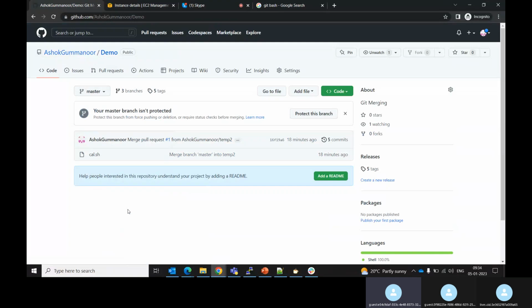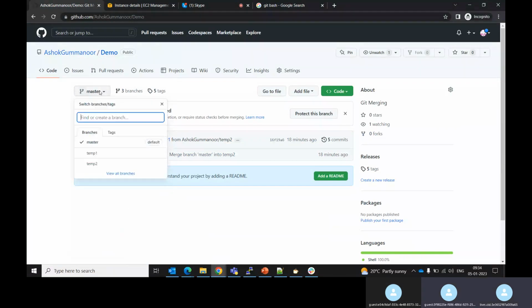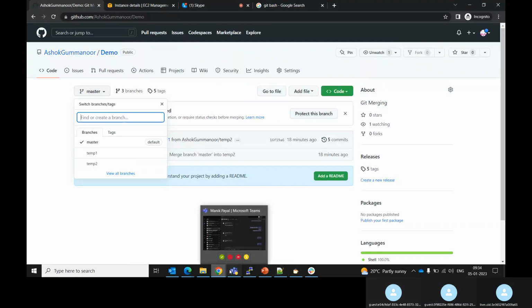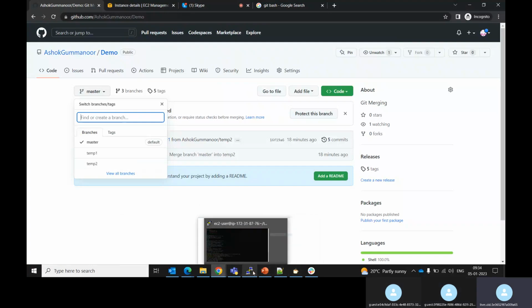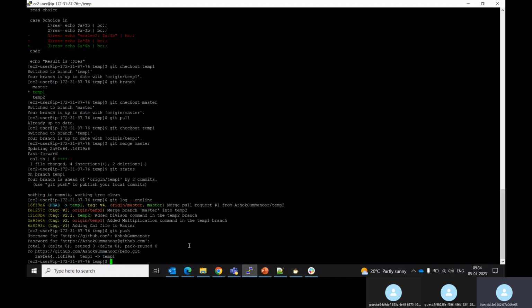Ashok, after pulling the complete things, is it possible to go for old things, old code? Yeah, because we have to revert it back. You have to revert to the old code if you want to have only the master one. Suppose I don't want the temp one to be in the same one, so I will just use git reset.